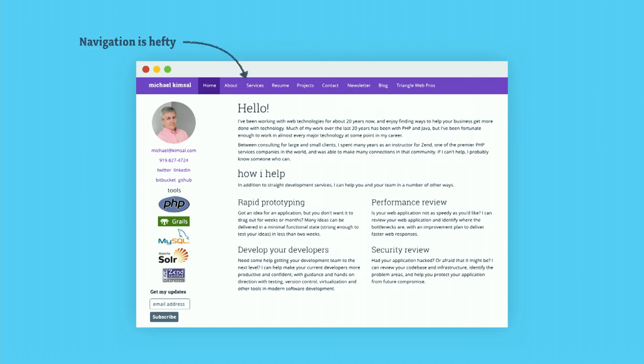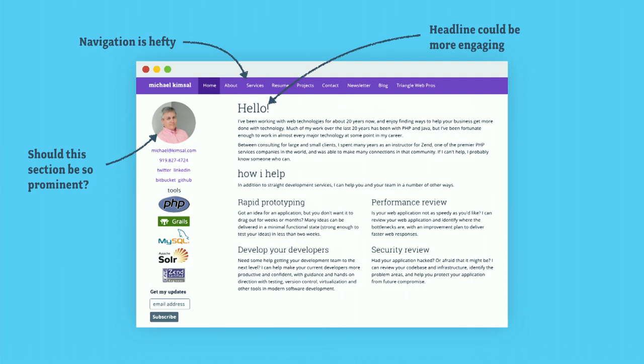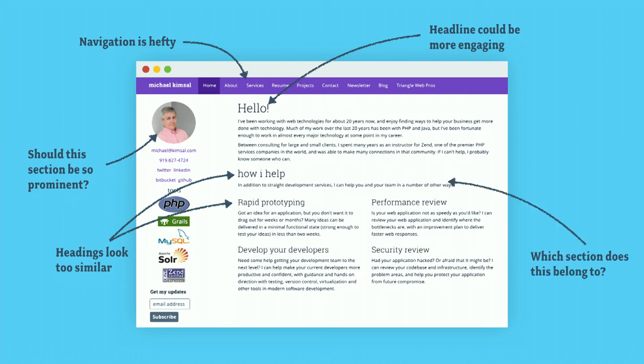The first thing is, for me, the navigation is a little bit intense and a little bit cluttered. And I wonder if all these links are really needed in that main navigation. The sidebar also seems to take up a lot of prominence. I really think it's the content on the right that should be the first thing we look at. The headline of Hello is pretty unengaging, considering just how prominent it is on the page. And I also think some of these headings could use a little bit more differentiation. They look a little bit too similar, aside from a very slight font size change.